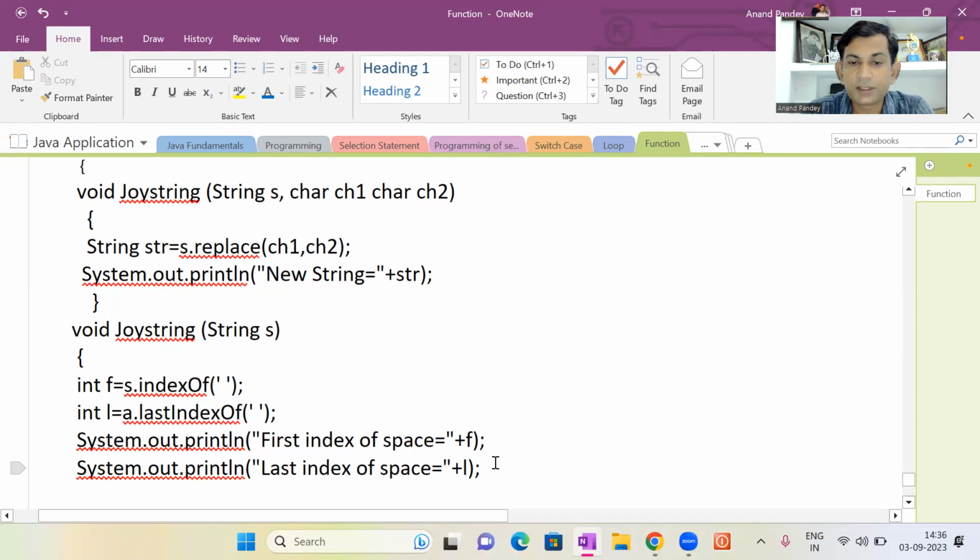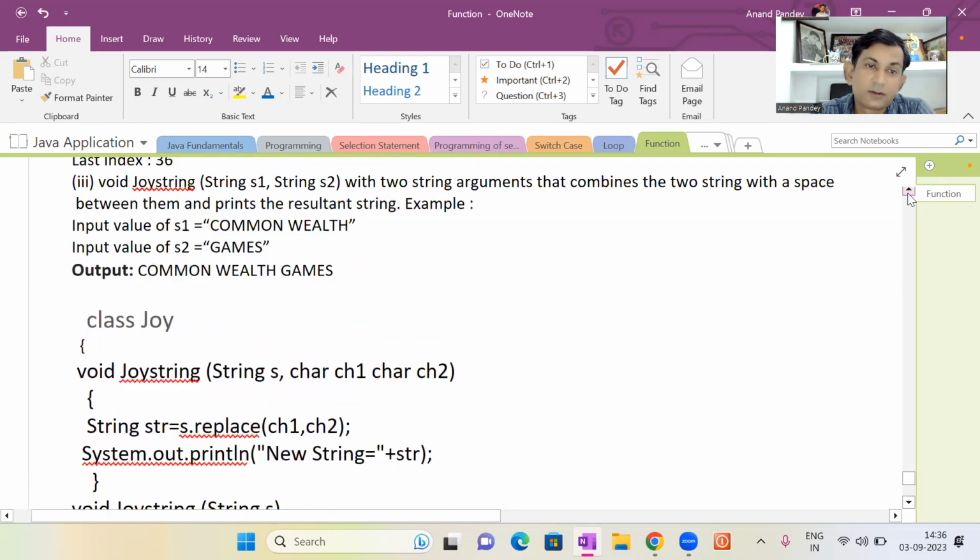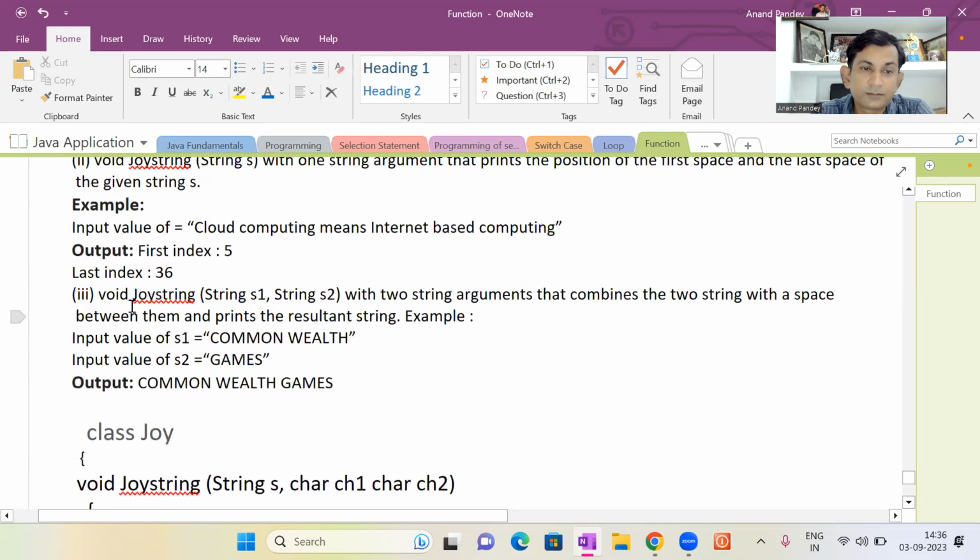Okay, so I hope it's clear. We are getting the first index and last index of the space by the functions indexOf and lastIndexOf. If any doubt, please watch the video of string functions, then the things will be clear. indexOf function returns the first index of any character, and lastIndexOf function returns the last index of that given character.